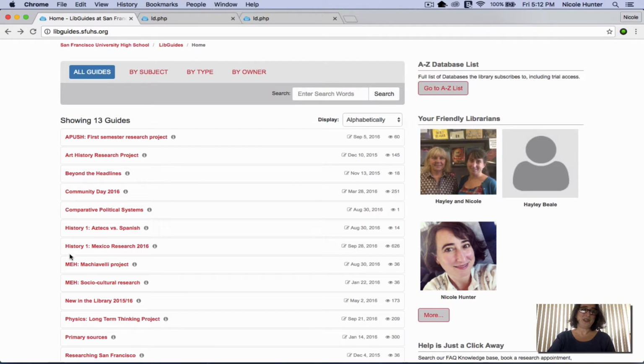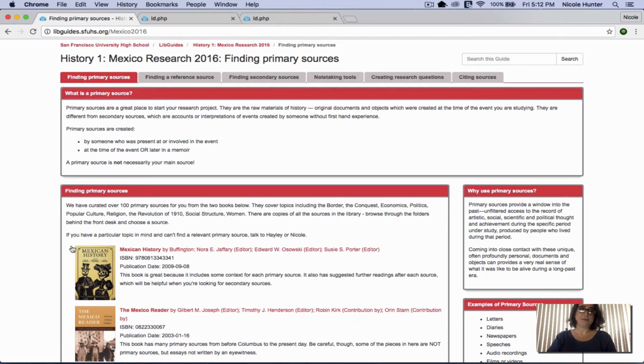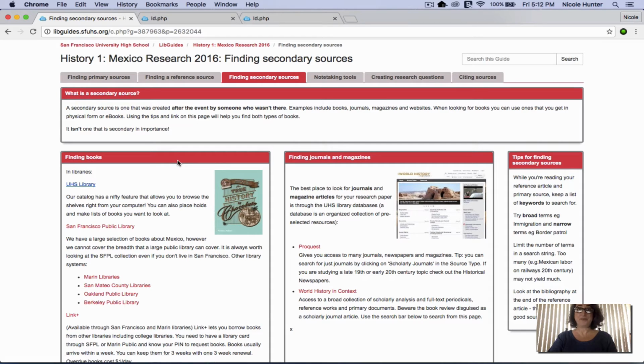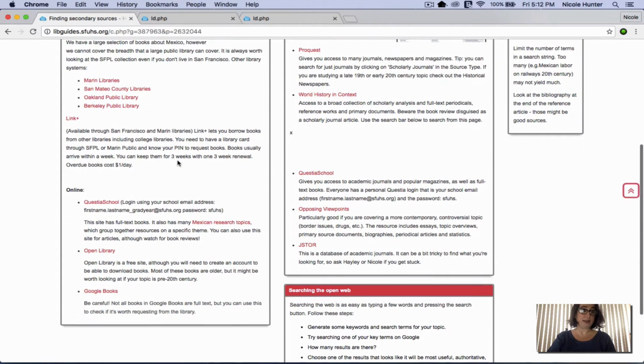The first step is to go to libguides.sfuhs.org and go to that History 1 Mexico Research Guide. Under the tab for finding secondary sources, look in the box that says Finding Books. You should have a link here that says QuestiaSchool, and that will take you straight to the site. Your login is your full school email address, and your password is listed there.